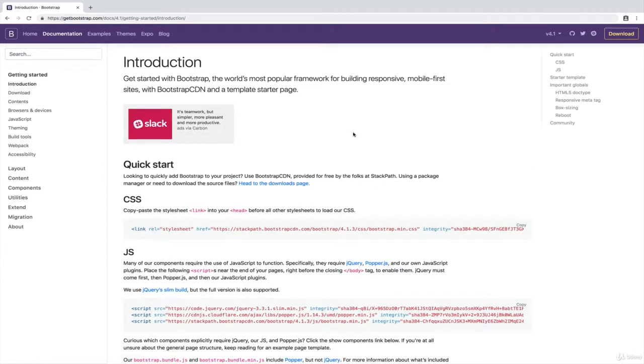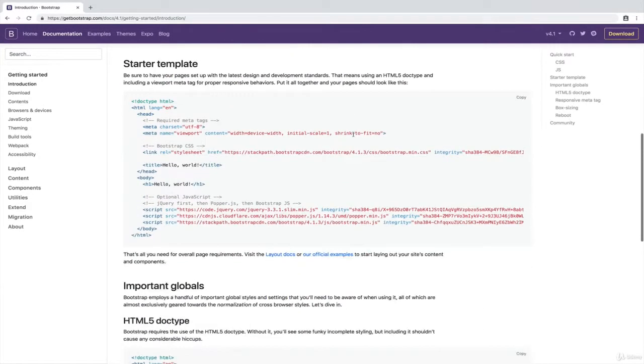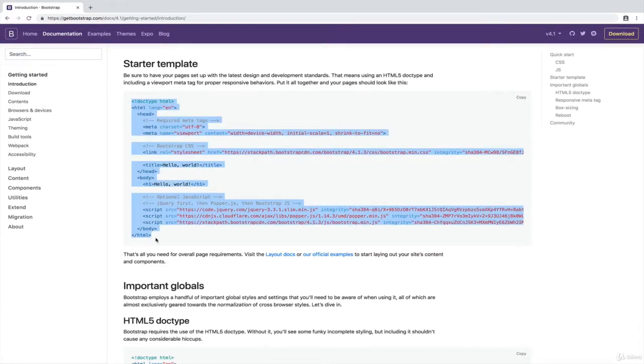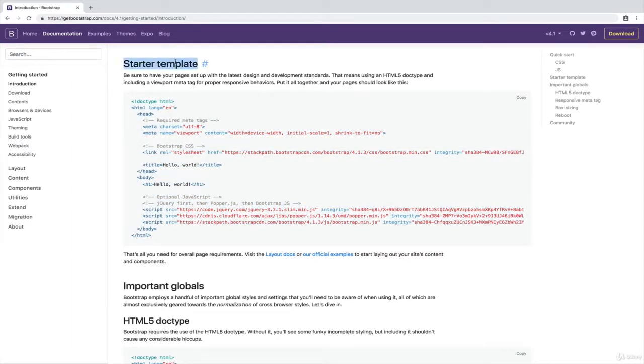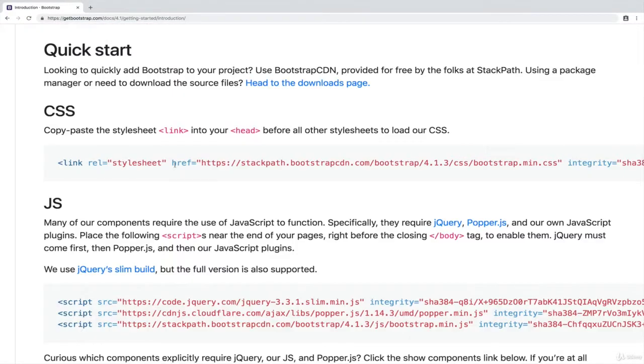Like always, we can download the files and include them ourselves, but it's a lot easier and faster to just use a CDN, where we don't have to download the files and we can just quickly copy and paste the code we need to make a starter template. And that's what we're going to do. If we break down what we actually need, we need the reference to the Bootstrap file, of course, and currently 4.1.3 is the latest stable.